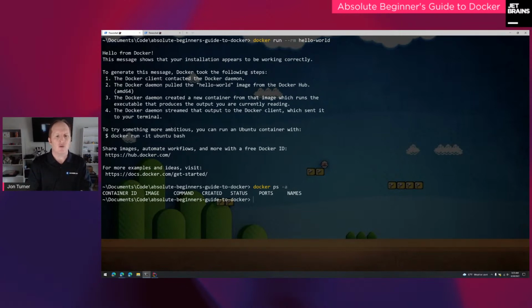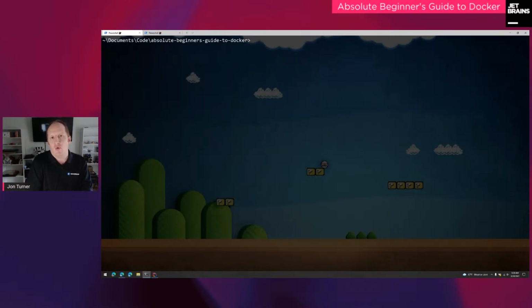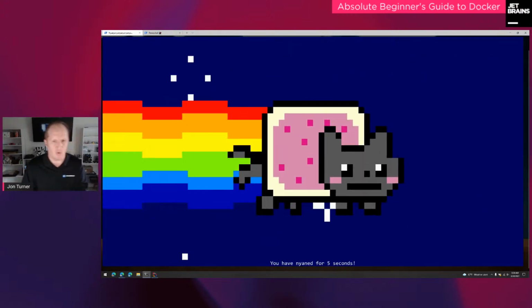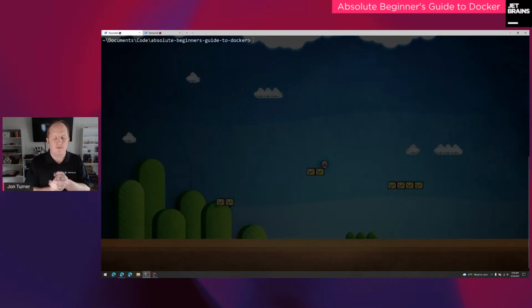So again, this is the first class of containers we're going to talk about that you can use in a development environment. That is containers that spin up and do a thing and then go away. This example just prints out text. You can have more interesting examples, like a container that runs some calculation or runs some tool or something like that. We'll see an example of that in a little bit. Or you can have a Docker container that runs Nyancat, which is pretty cool. So that's the first class of Docker container we're going to talk about.